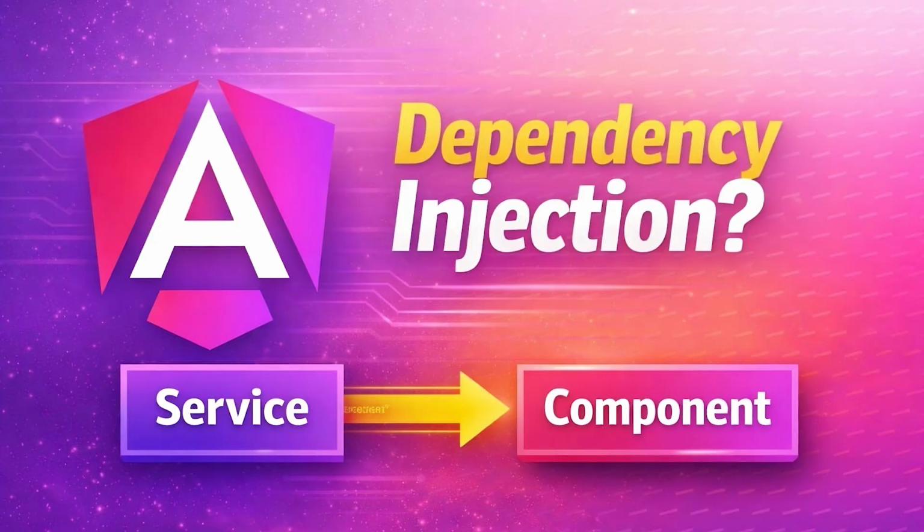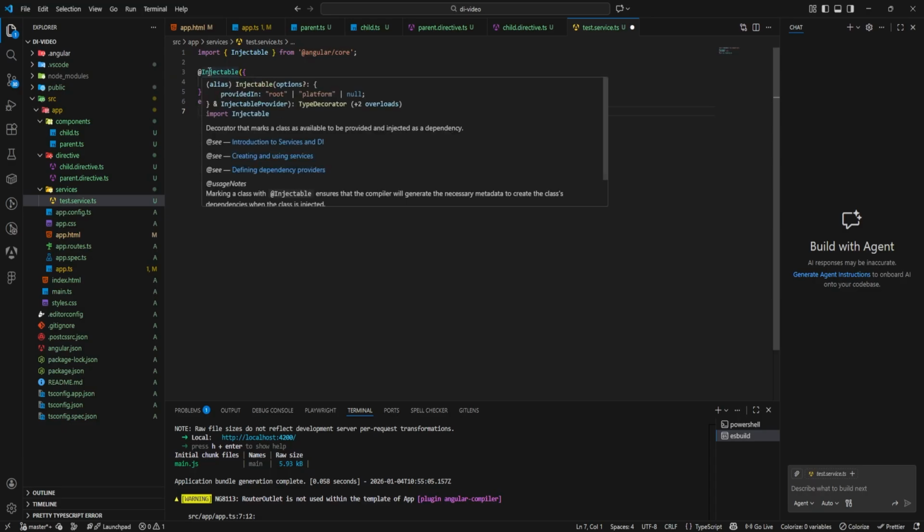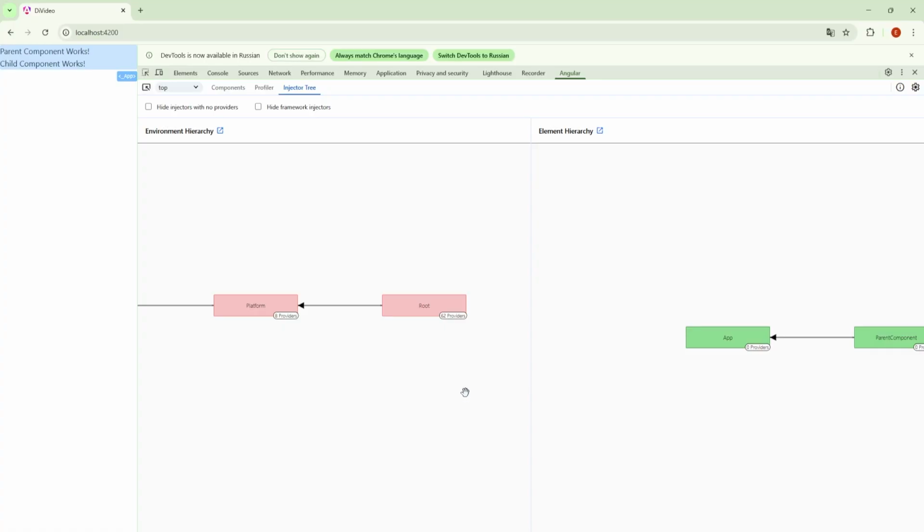Okay, after a small pause, let's now take a look at the different ways we can configure providers for injectors. And let's start with the environment level. So here we have a simple service. It uses the injectable decorator with the providedIn property set to root. As you can tell from the value, this registers the service within the root injector. So let's check it in the DevTools and prove if we are right.